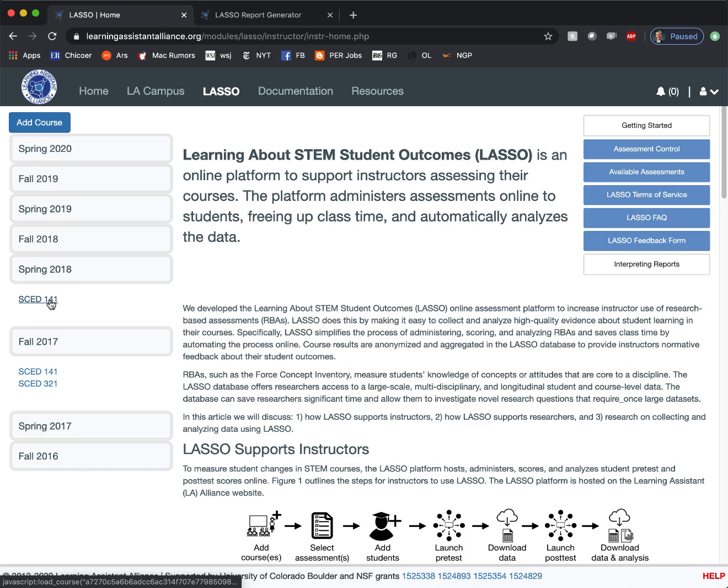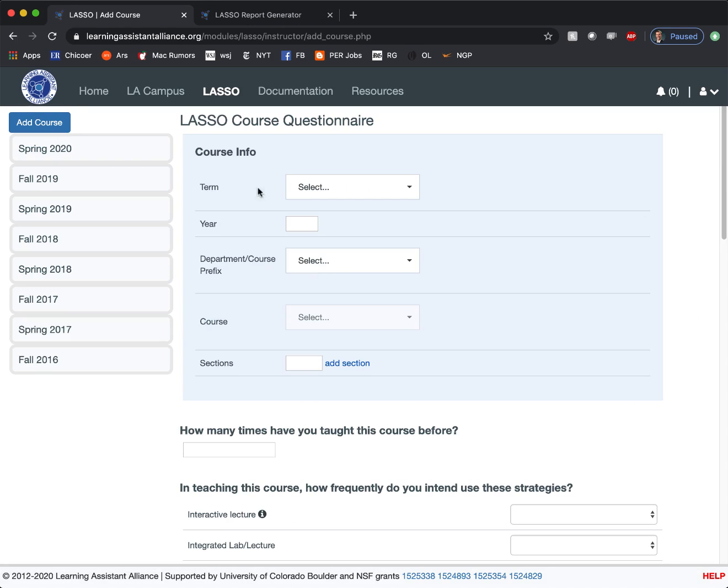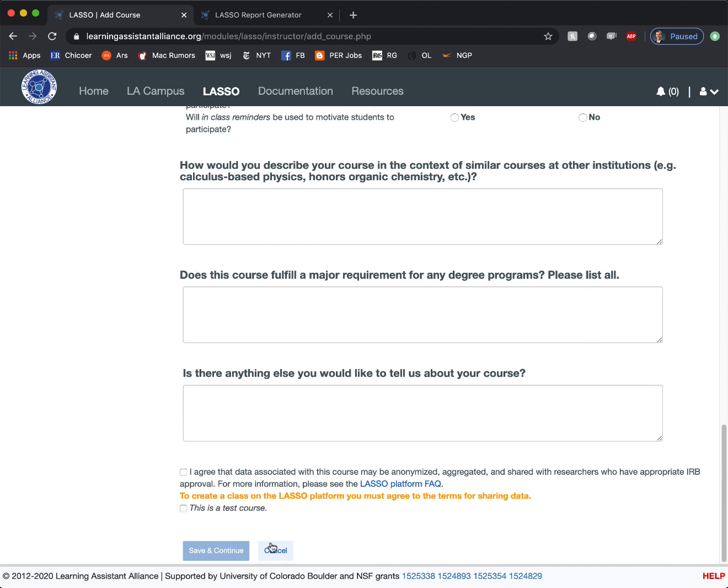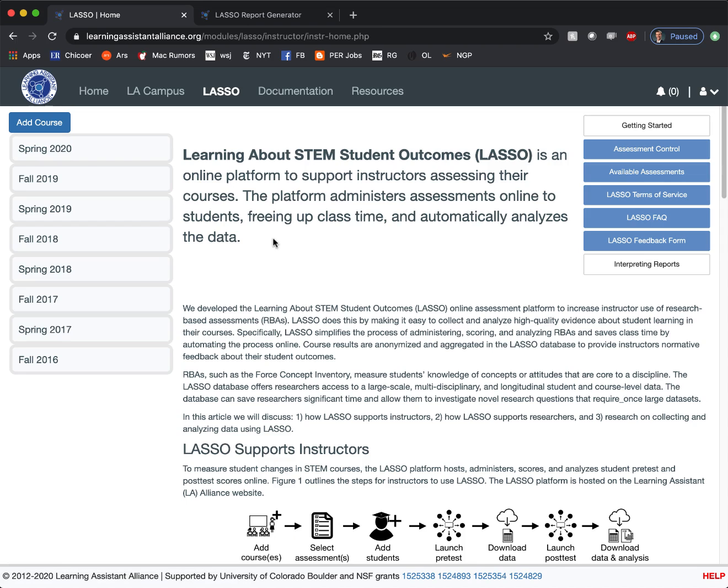Sched 141 happens to be the NextGenPET course. What you want to do is go ahead and add a course if you haven't used it before. You can upload some information about your course here, which I'm not actually going to do right now. But you can say a few things about your course, including whether you are using learning assistants.